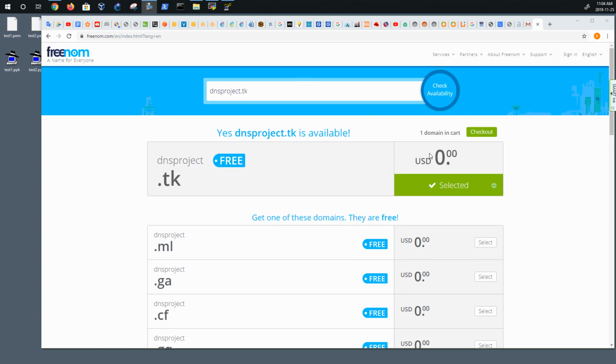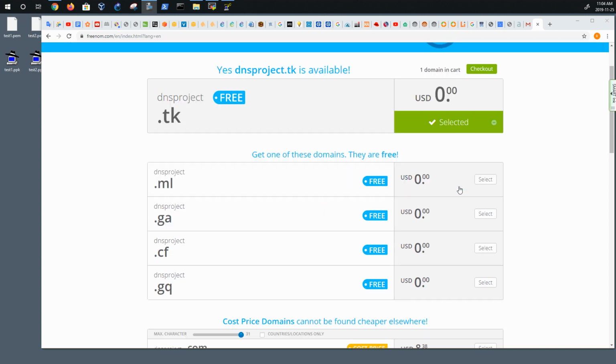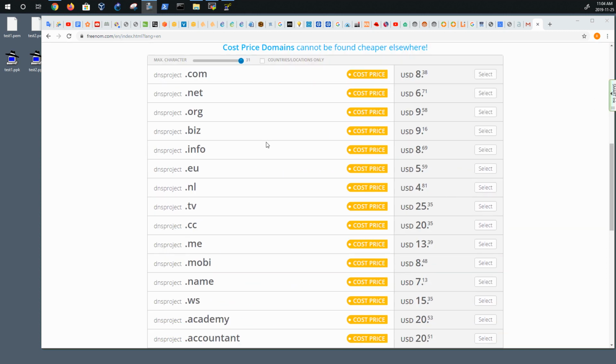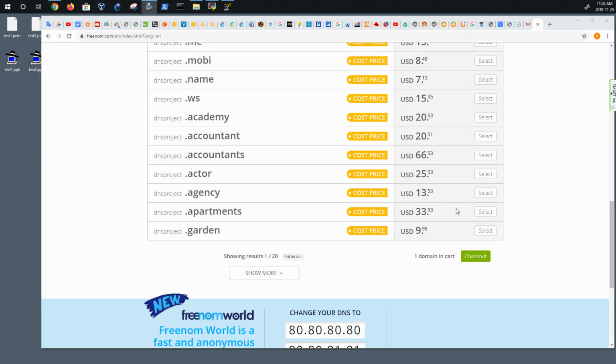It shows me here 0, and I would say select it. Okay. And there are some, if you see, that you need to pay for, right? So what I need to do is click on checkout. In the beginning, it shows 3 months.